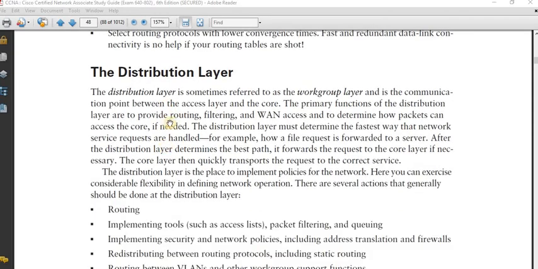Now let's look at the distribution layer. The distribution layer here is sometimes referred to as the workgroup layer, because it is at this layer that all the configuration that you need to do to protect your network is done. It's also the intermediate layer that communicates between the access layer, which is the first layer, and the core layer, which is the top layer.